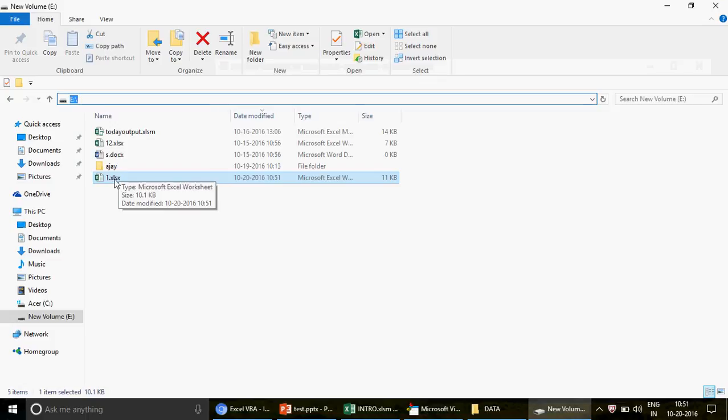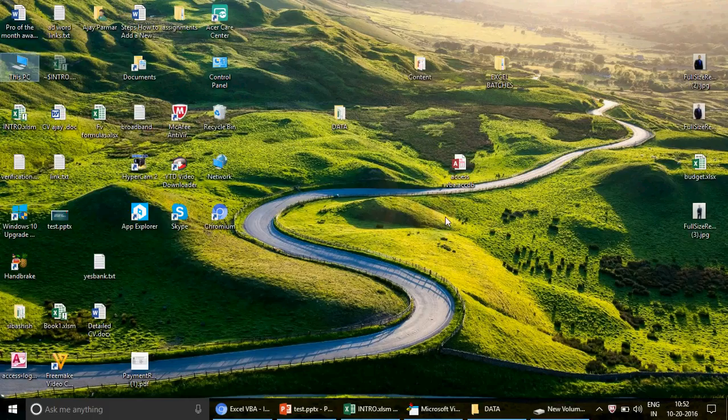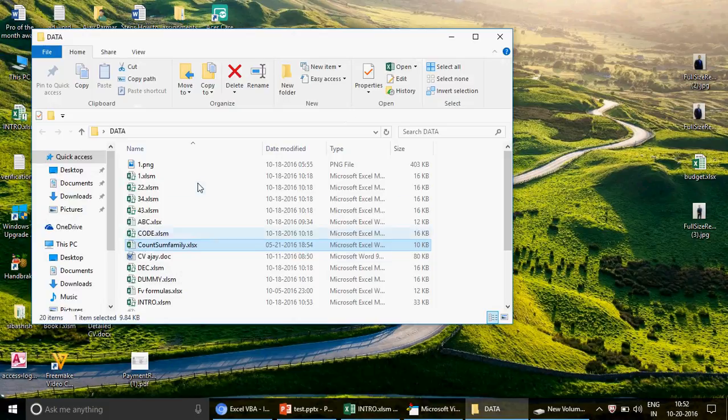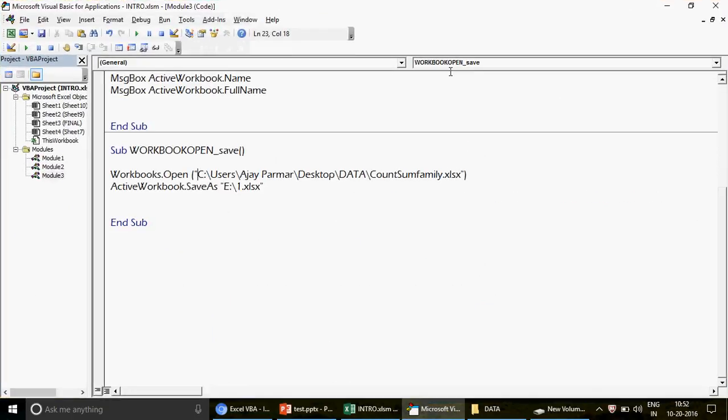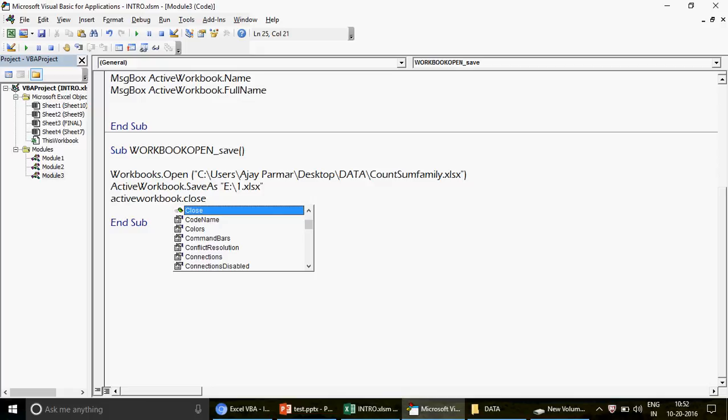Now does that mean this file is changed in the C drive? Let's have a look. It should not change in the C drive, because in the C drive we should see the same file. First of all, let me have a look at the E drive. You see that the file is actually changed. We have a new file here called 1.xlsx, and it was saved right away at 10:51. It's 10:52 right now on my machine, and it's 20th October. And then if I go to the data, I should see the same file with the name Count Some Family. So there is no change to this because we used the SaveAs option, guys. I hope that makes sense.